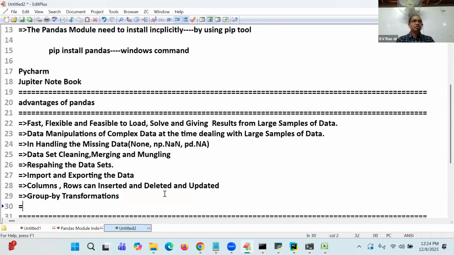The next one is that pandas is well integrated with other kinds of modules. That is known as the extensible and embedded facility. What is meant by extensible? Pandas can provide services to other modules as well, like NumPy. I can use this pandas data in NumPy, or NumPy data in pandas.